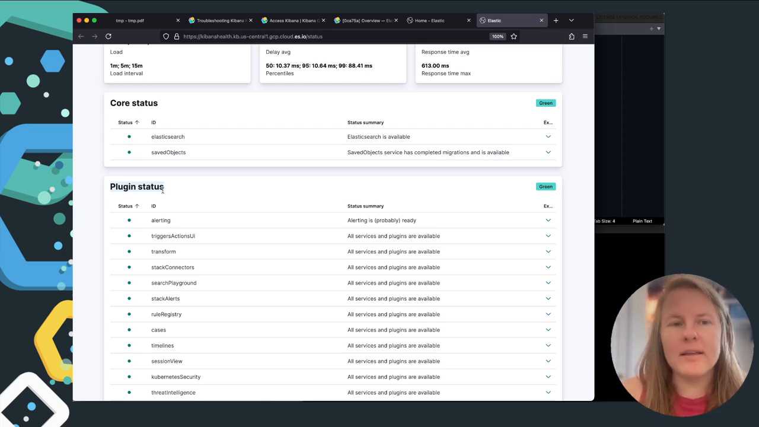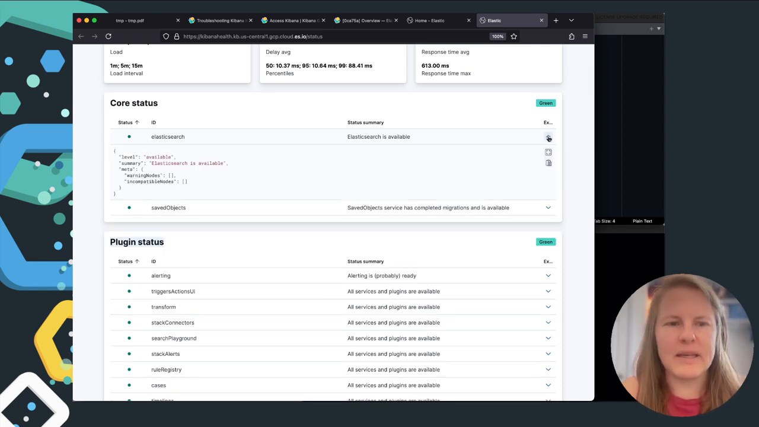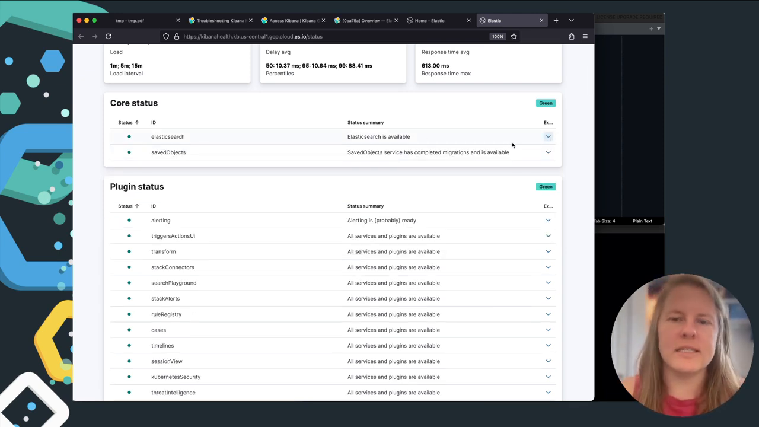So Kibana is a UI that sits on top of Elasticsearch as a database dependency. If Elasticsearch is unhealthy, that's very frequently how users first notice: they come to Kibana and Kibana doesn't let them log in, or after they log in, it errors. If you come to the status page and expand this, it would say something like cannot connect to Elasticsearch, right? Something's wrong. So the very first thing is whether Elasticsearch is healthy.